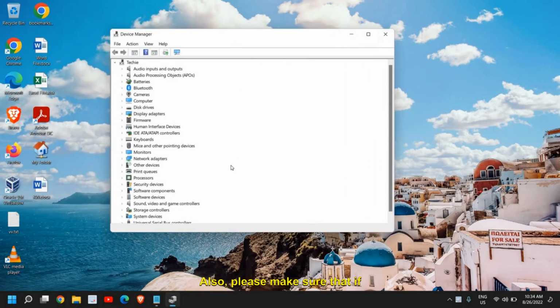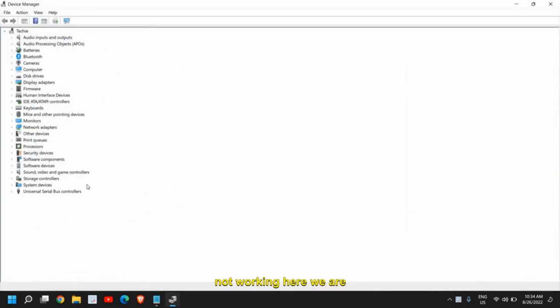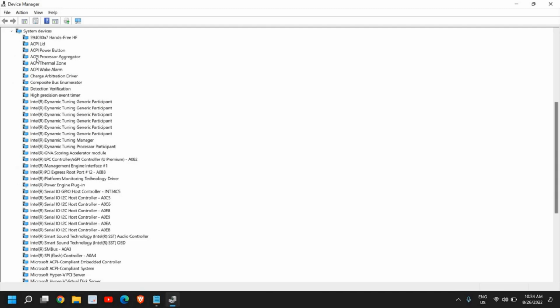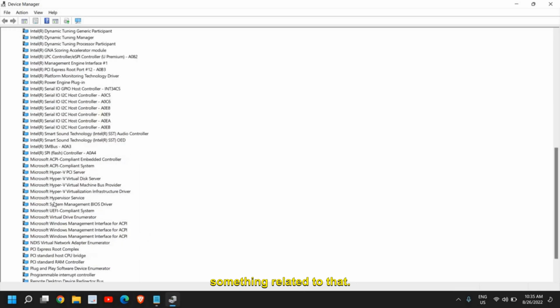Also, please make sure that if your device is connected through Bluetooth or USB, it is connected properly, and if you have a USB connection, try all the different ports. So for an output device that's not working, here we are looking for two things: the system devices and sound, video and game controllers. Here we will go to system devices first, and you need to look for anything which says high definition audio, sound, or something related to that.